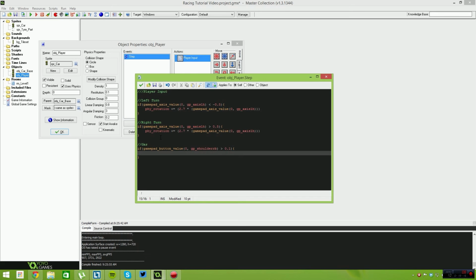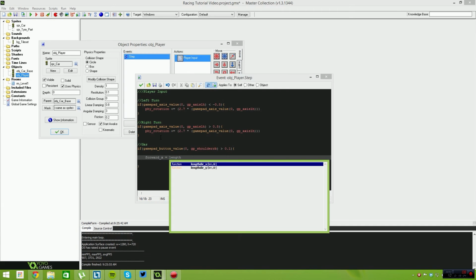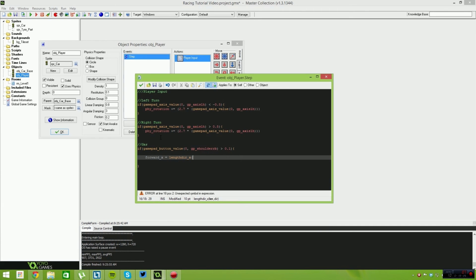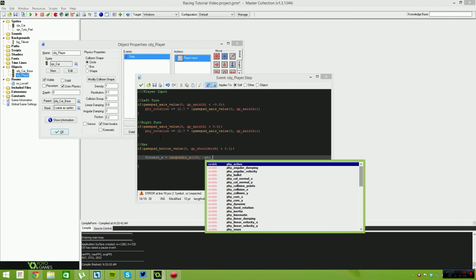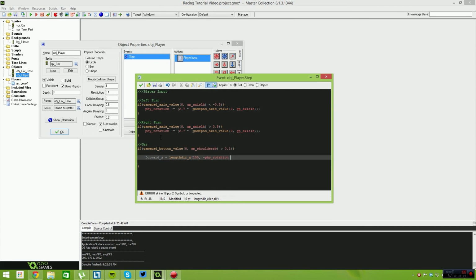So the first thing we need to do is work out our forward direction. If we say forward_x equals lengthdir_x, we're going to move forward 155 pixels in the direction of negative phy_rotation, and I'm also going to subtract 90 degrees from this. The reason I'm doing that is because GameMaker treats 0 as facing right, but because our sprites are facing down, I have to offset it with this 90 degrees.